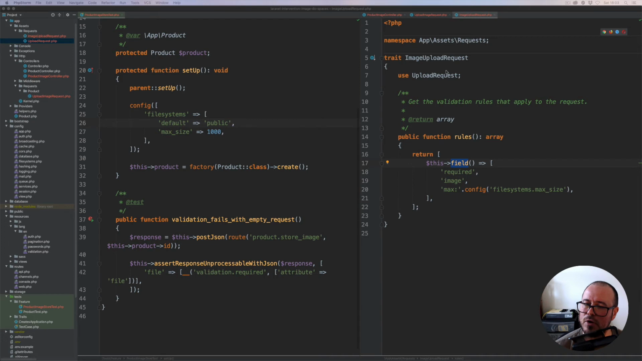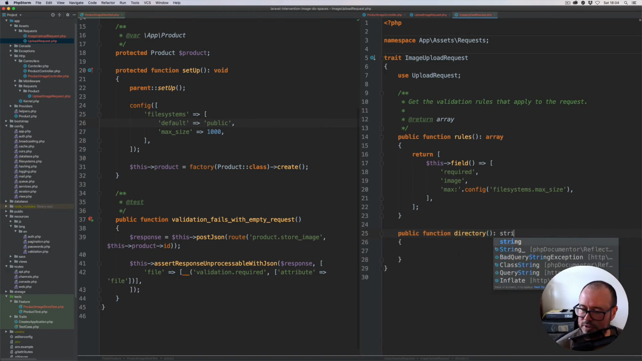Now going back to our image upload request, we also need to add the method that will specify which directory the file should be uploaded into. So images will be, say, in an images directory. Then if we have any other type, another trait for, let's say, PDF documents, they might be in a separate directory called PDFs, and so on. We're going to have this flexibility basically if we need to. So public function directory, and it's going to return a string.